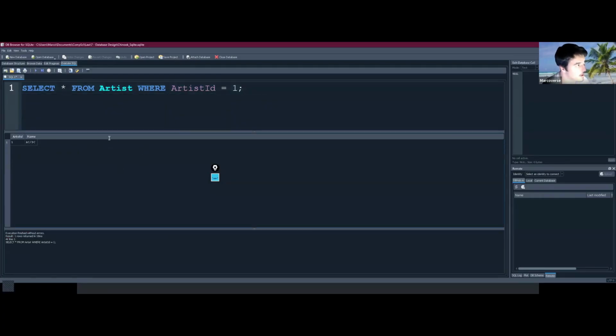So it's AC/DC. I saw them ages ago, 2016 or so. It was when Brian Johnson was going deaf and they had to bring in the guy from Guns N' Roses, Axl Rose, and it was terrible.